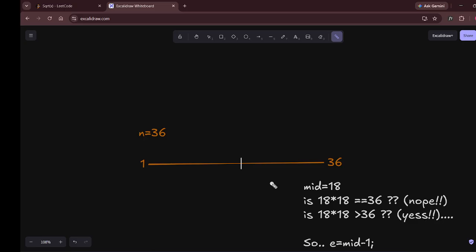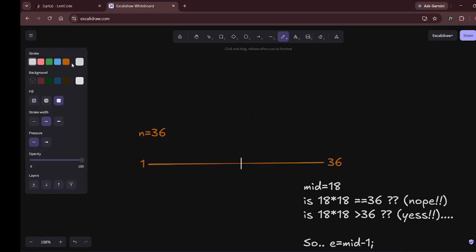Now we'll check that if 18 is not our square root, then should we check on its right hand side or should we check on its left hand side? Basically we are going to figure out which part we have to eliminate from now. So we'll ask one more question. Is 18 into 18 greater than 36? In this case, yes, it is. So if the square of 18 is greater than 36, for sure 19, 20 and so on, all the numbers on the right hand side of 18, are also going to be greater than 36. So here we can easily eliminate the right hand side.